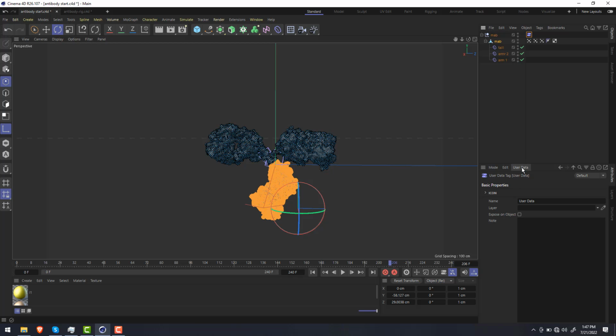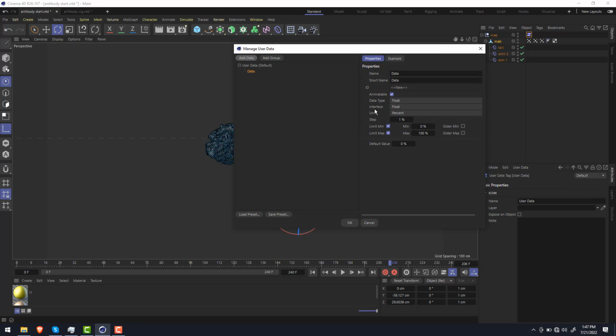We add then user data the exact same way. So we're going to go add user data. And I'm going to call this arm1, and I'm going to switch its interface. This is purely personal preference. You can change it later, but I like the float slider because I can either type in a number or I can just use a slider. And we're going to use this to control the strength of that arm1 bend deformer.